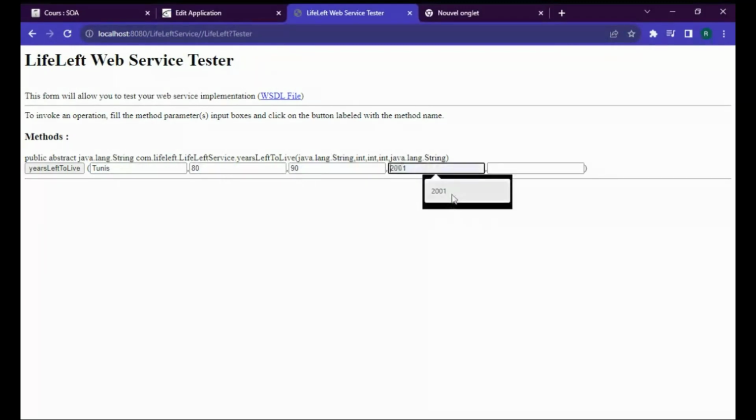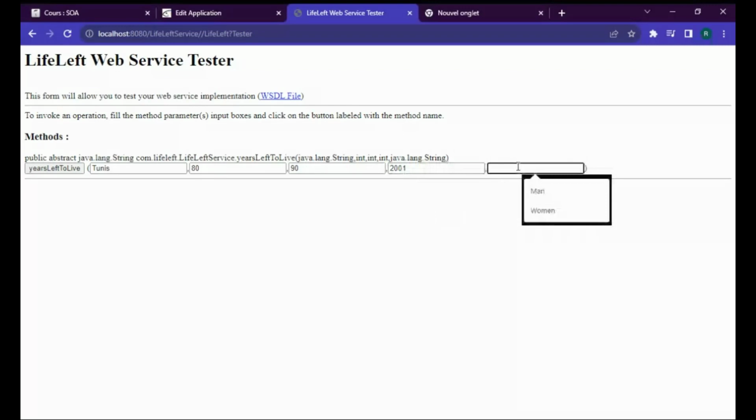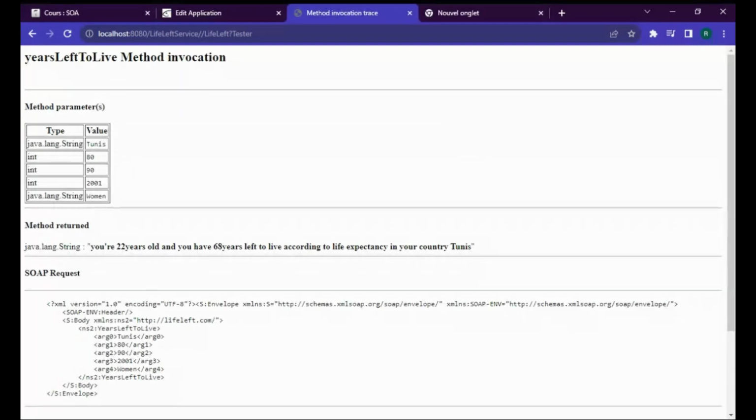Here let's type Tunisia, 80, 90, 2001, and woman. Let's click here. As you can see, you are 22 years old and you have 63 years left to live according to life expectancy in your country, Tunisia.